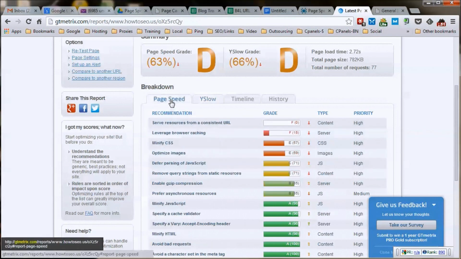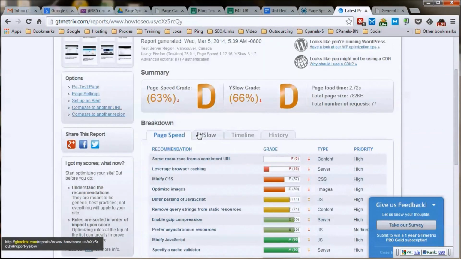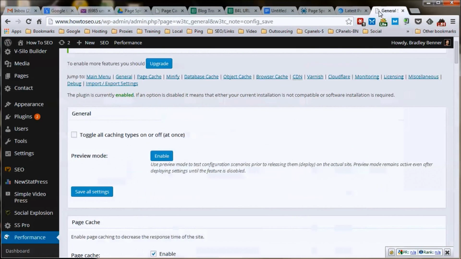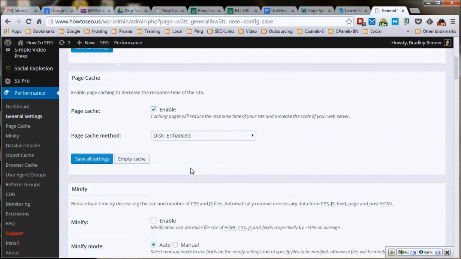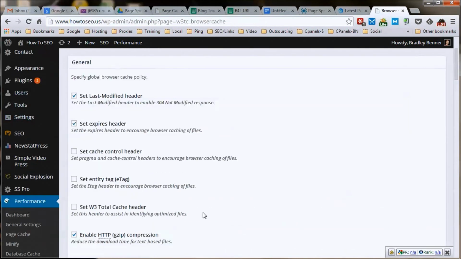Okay. So those three right there are three of the really big six that we need to take care of. And if we look at page speed too, a lot of times we're going to see where it says Add Expires Header, and it doesn't look like I'm seeing that. Most of the time I'll see that on whatever WordPress theme we're using. Oh, there's Add Expires Headers there. Alright, so we're going to jump back over here, and we're going to click on the browser cache, and then we'll come down here and we're going to set Expires Header. We're going to set the entity tags.